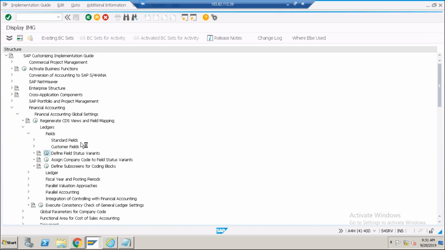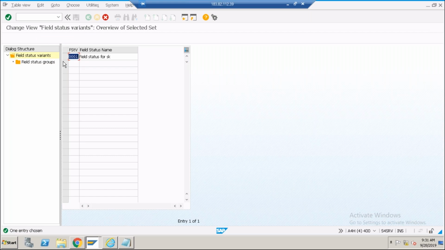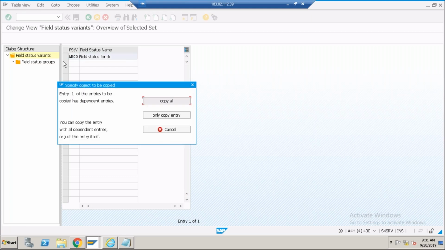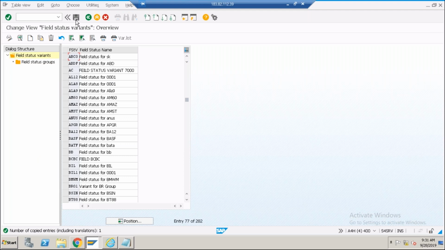So in define field status variant, I will copy this 0001. Just select this 0001, click on this copy button. Okay, and whatever code you want to give, I want to give ABC 0. If I want to assign the same, I can assign the same field status variant to both the company codes. So I'll create ABC 0, enter. You will get this message, click on copy all. Okay, so 46 entries are copied. Let's enter and save it. Okay, so we created field status variant ABC 0.